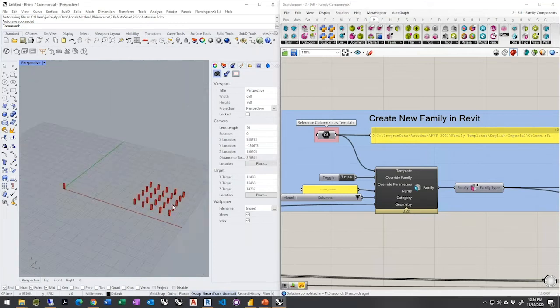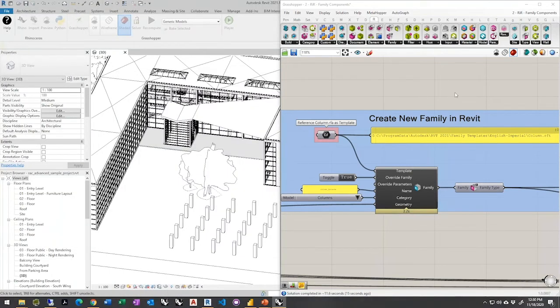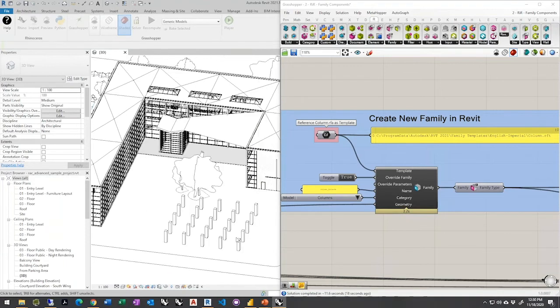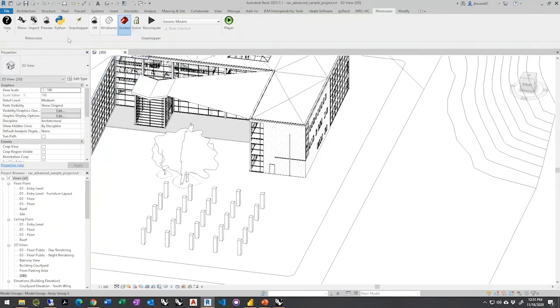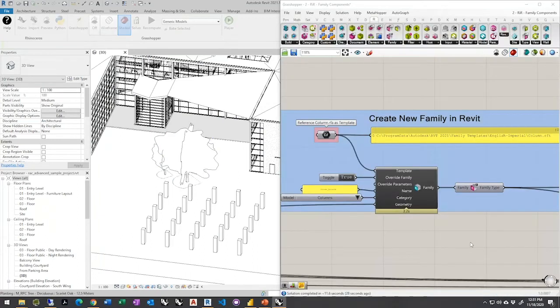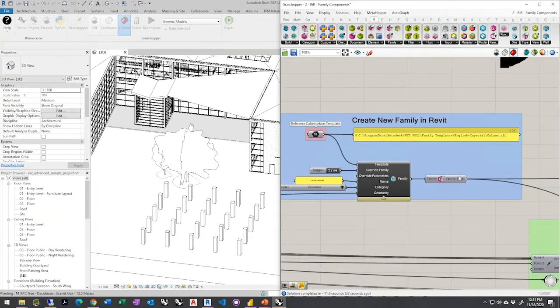So if I zoom out here, I can actually see these created in the Rhino model space, but I can also see them within the Revit model space as well, because it's created these columns here. So that's a nice little feature there to create from any sort of Rhino geometry. You can then create these families based on a family template.